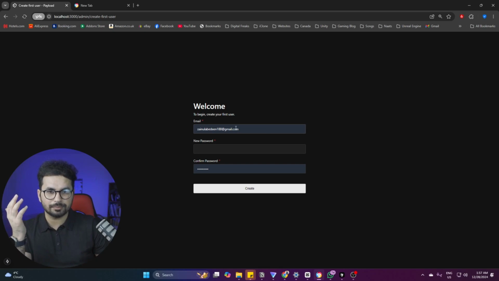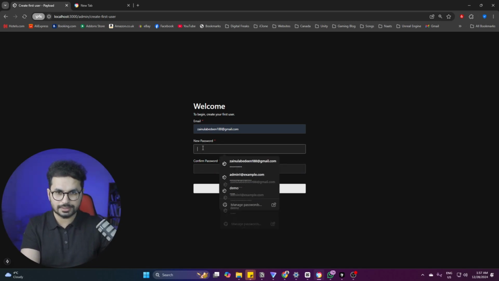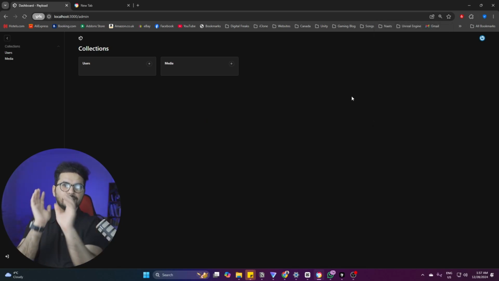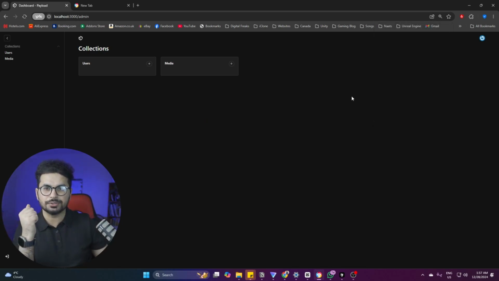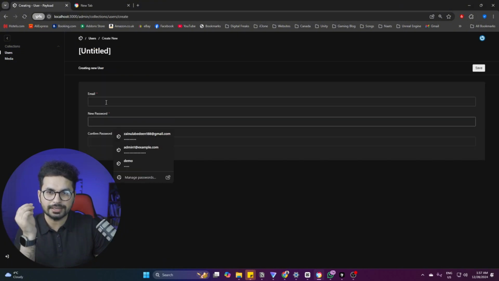The first thing I'm going to do is create my first username and password. So I'll create a test password. All right, I'll create that, and now I'm right here inside my admin panel. You can see this has two collection types. This has the users type, so you can create a new user in here.